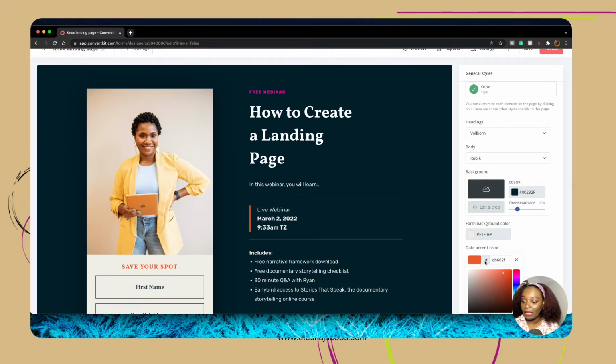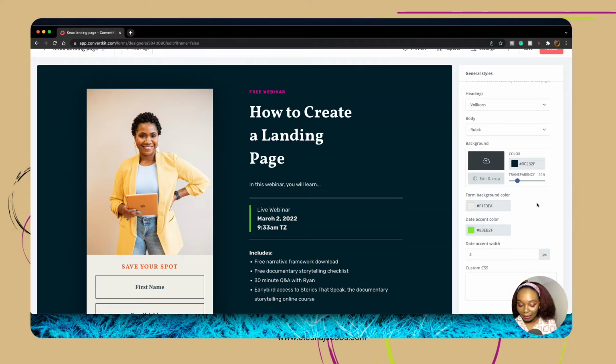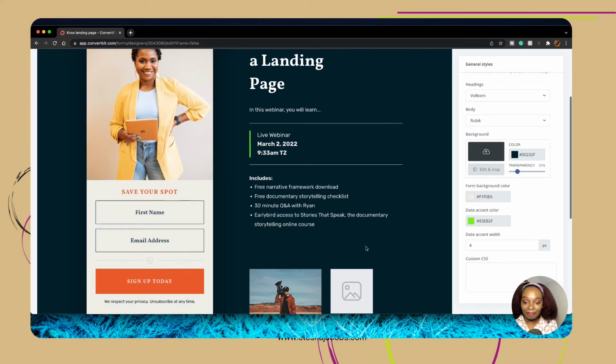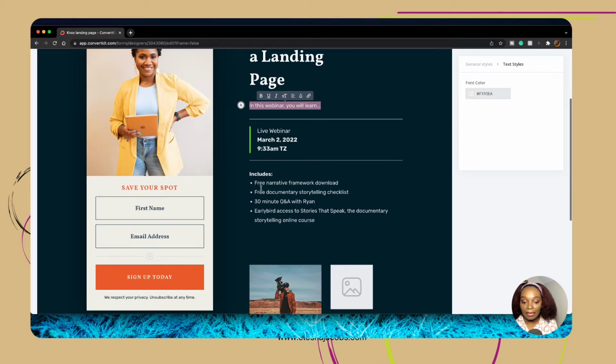So the date accent, if you want it in your brand color. So for example, mine is like a bright dark green. These are just close to my brand, my company colors, more or less. And you can give a short description, and then you can say, well, okay, it includes free narratives. So you're going to get a free workbook.